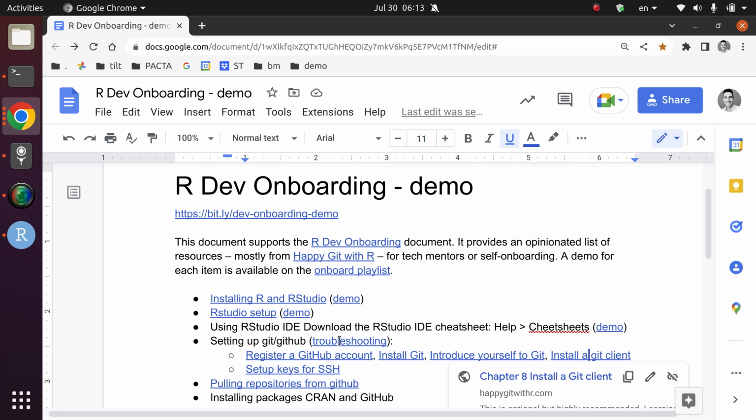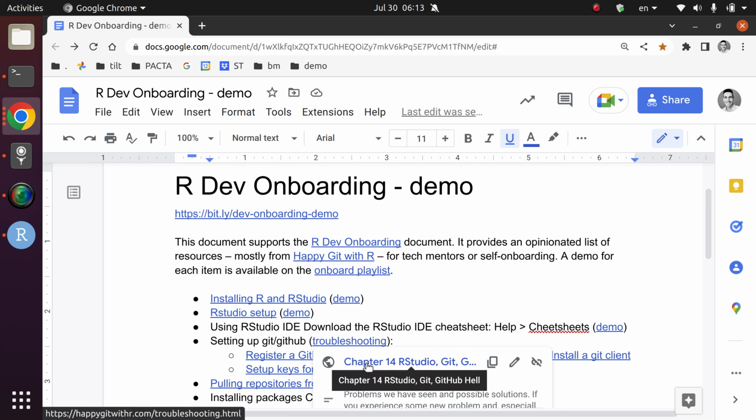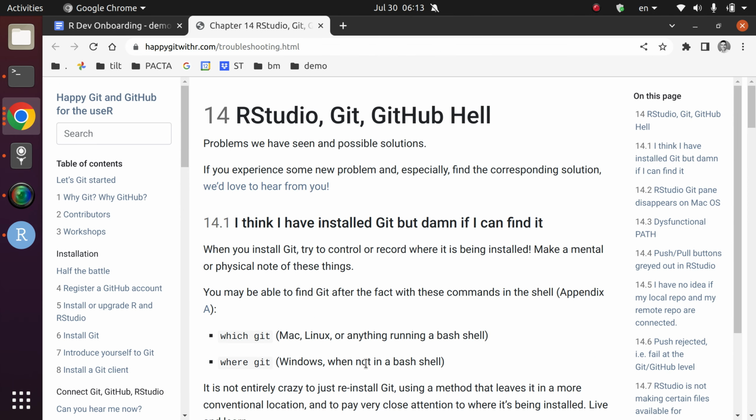Before I begin, I wanted to point you to this useful resource in the book Happy Git with R. There's a section called troubleshooting about specifically this type of actions that we're about to do. So if you're stuck, come here to this section and see if troubleshooting helps you get unstuck.